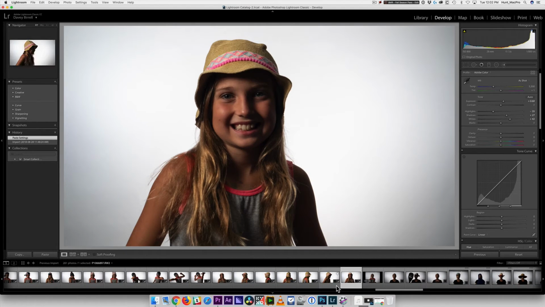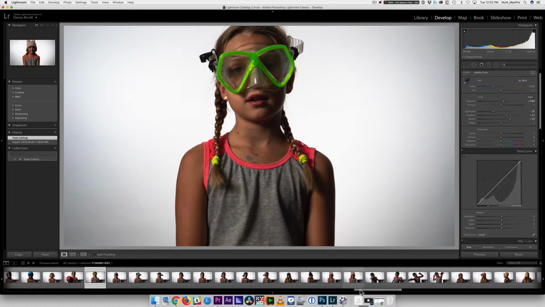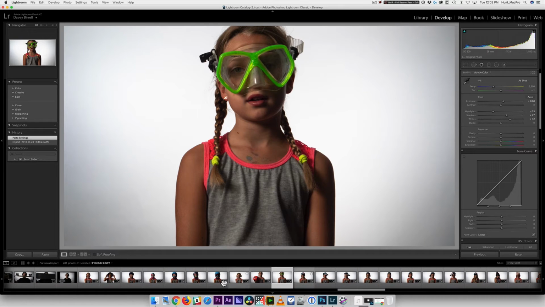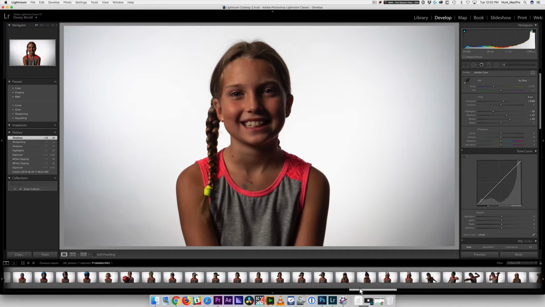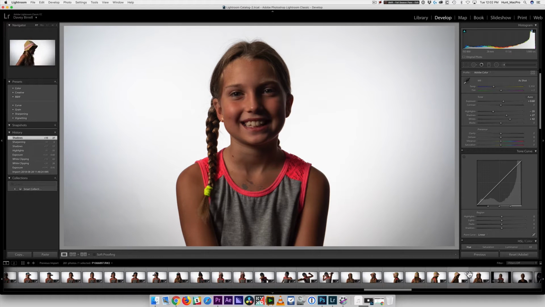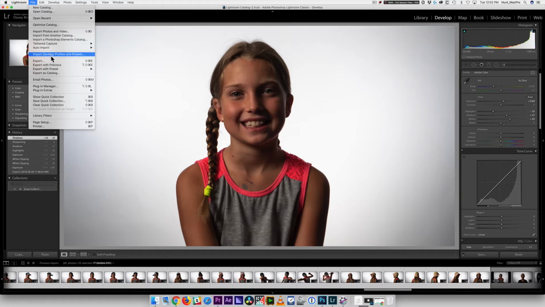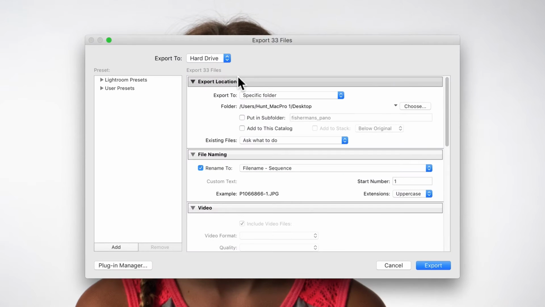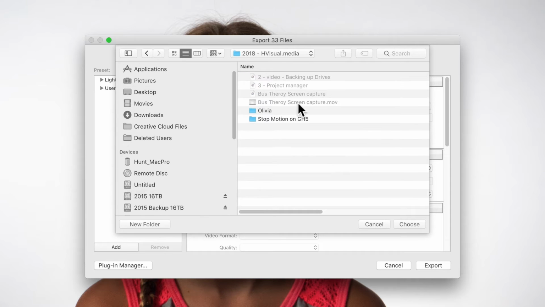Okay, so I've processed all these images of Olivia now. And what I'm going to do now is export these all as JPEGs. So from here, I'm going to select all these images. Okay. And I'm going to go File, Export. Okay, I'm going to choose where I want to do it. I'm going to send it to my hard drive.